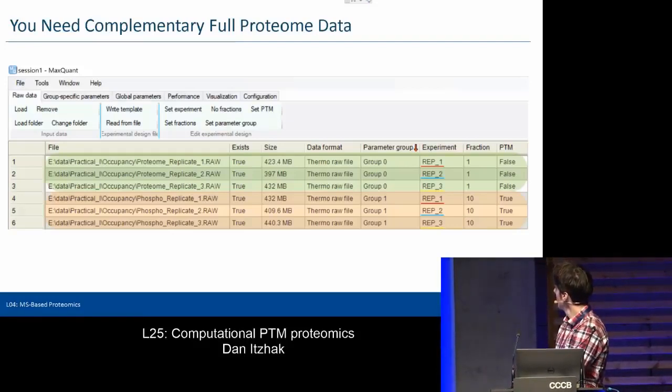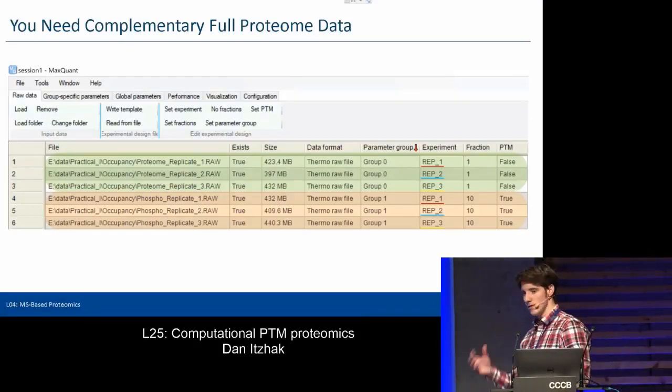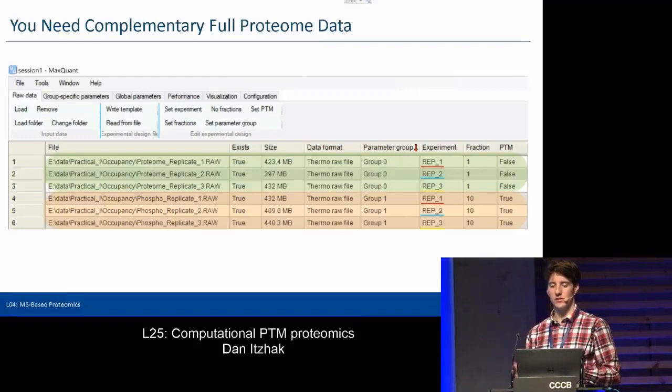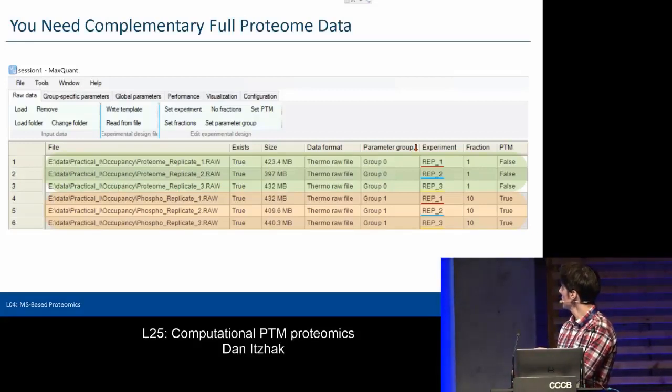I've also numbered the fractions here. So these have all been numbered fraction 1 and these have all been numbered fraction 10. The reason for that is that only adjacent fractions are matched one with the other. So in this case, all of these will be matched to each other, and all of these will be matched to each other, but not between those two.